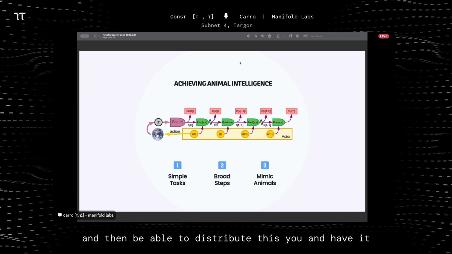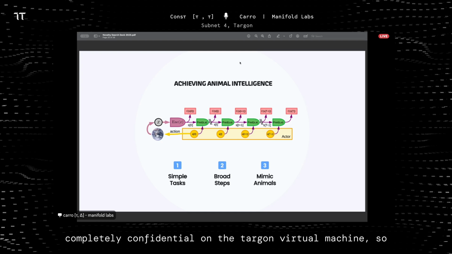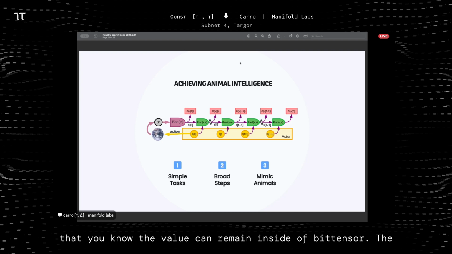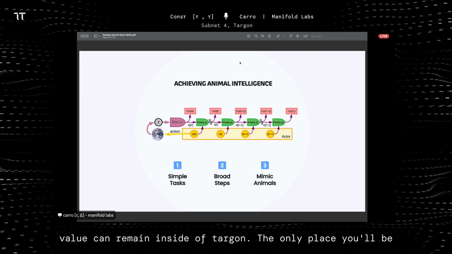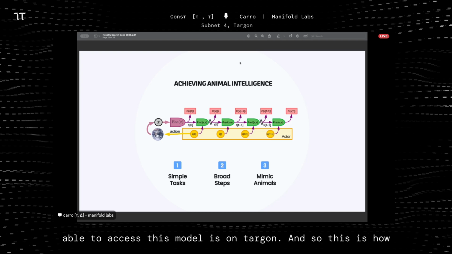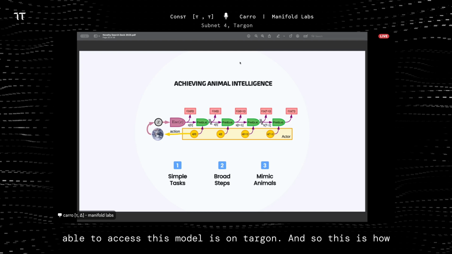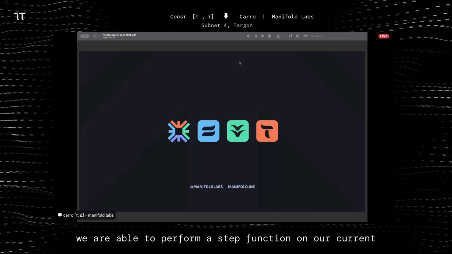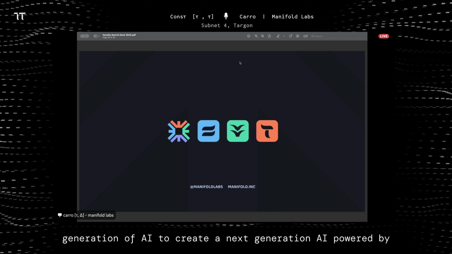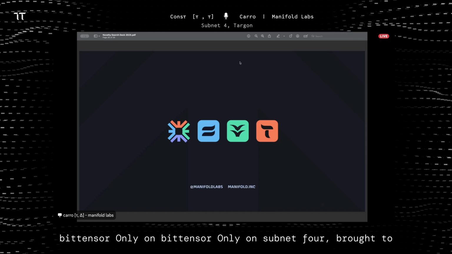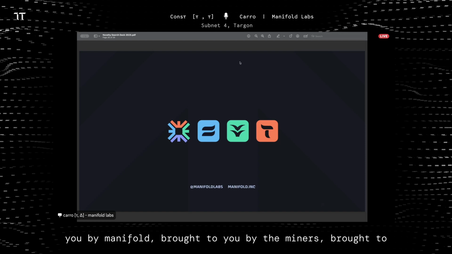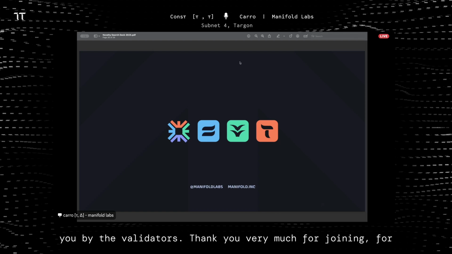And then be able to distribute this and have it completely confidential on the Targon virtual machine so that the value can remain inside of Bittensor, the value can remain inside of Targon. The only place you'll be able to access this model is on Targon. And so this is how we are able to perform a step function on our current generation of AI to create a next generation AI powered by Bittensor, only on Bittensor, only on Subnet 4, brought to you by Manifold, brought to you by the miners, brought to you by the validators.